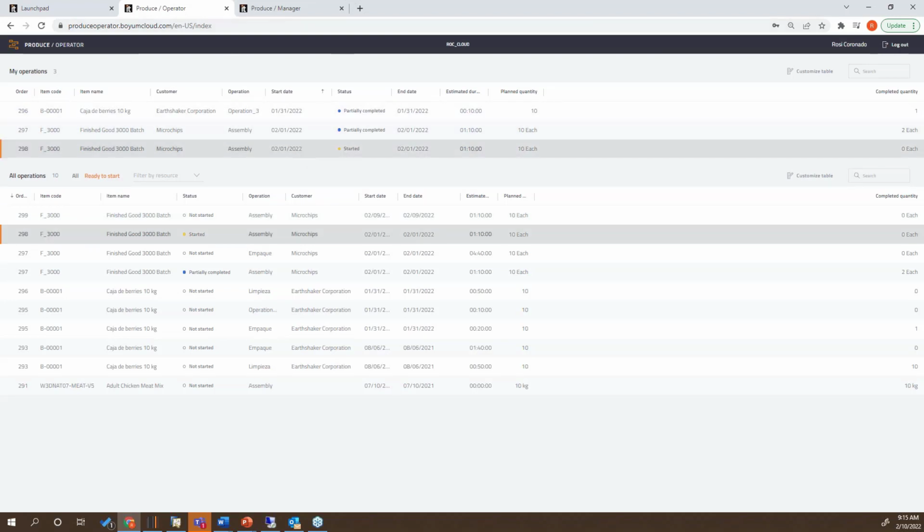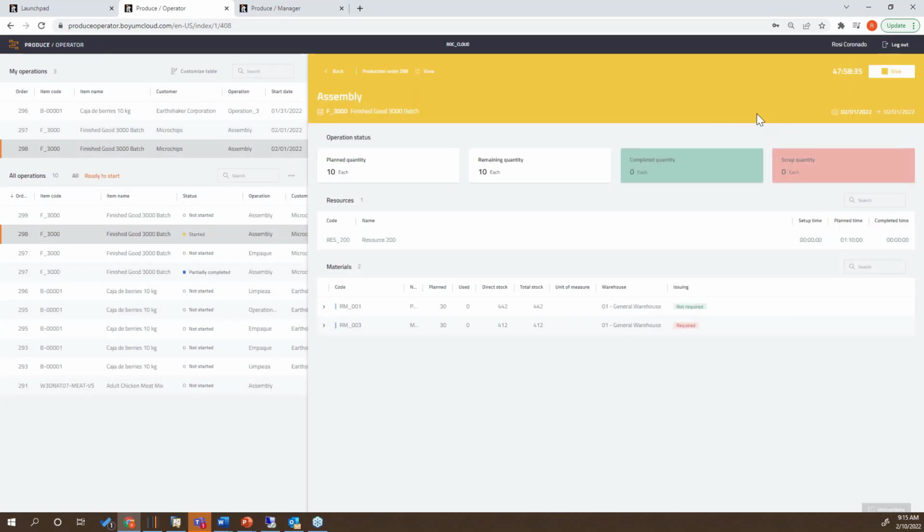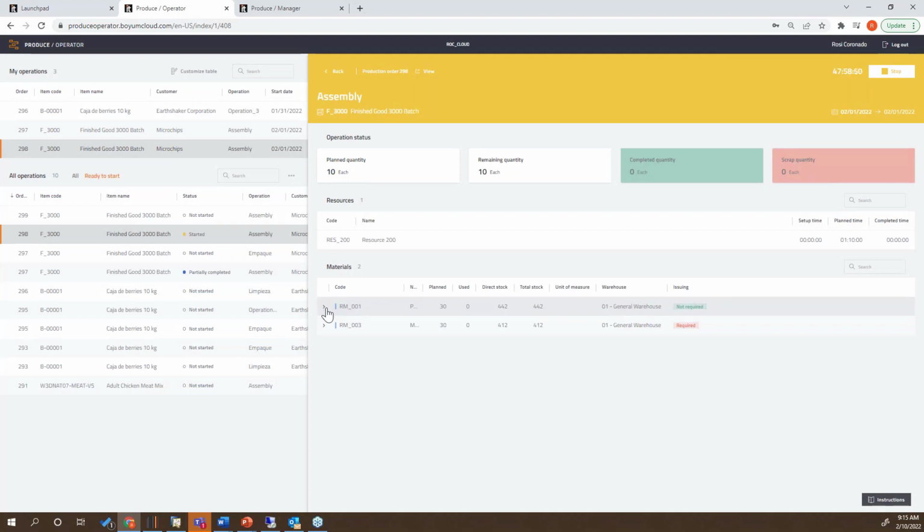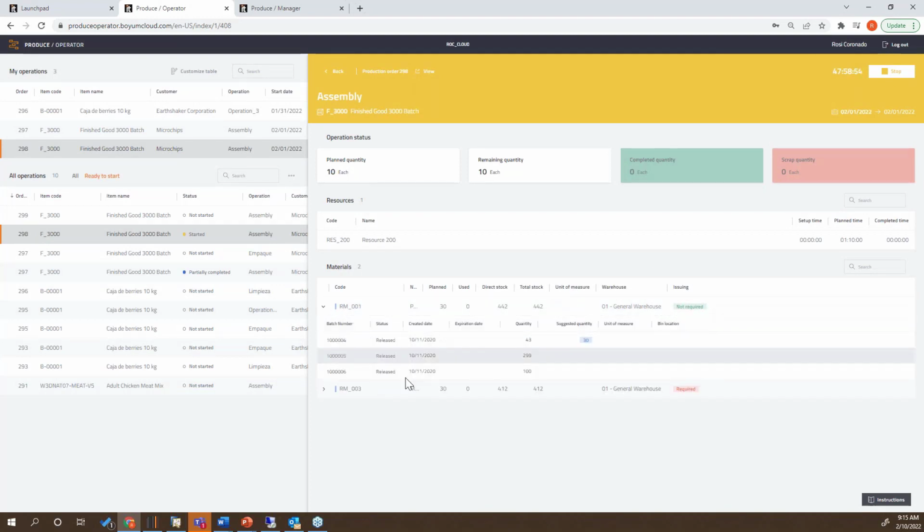So I'm in here. I started working on this a while back, 47 hours ago. Planned quantity is 10, remaining is 10. So before I started, I was reading my instructions. That's what I was talking about earlier. You can read the instructions. And here's the material I need. It tells me this one is not required for me to book. That means it was issued ahead of time.